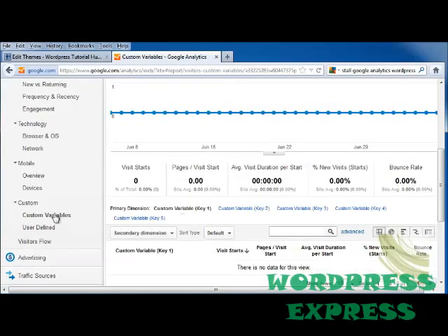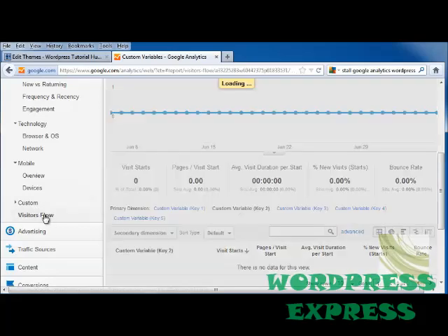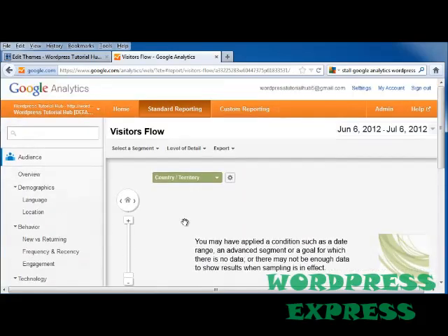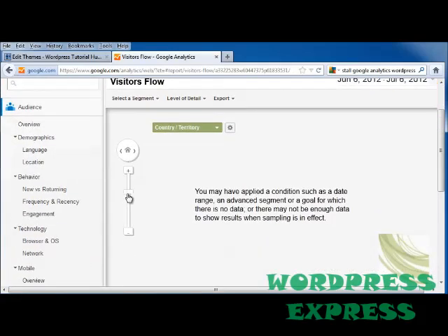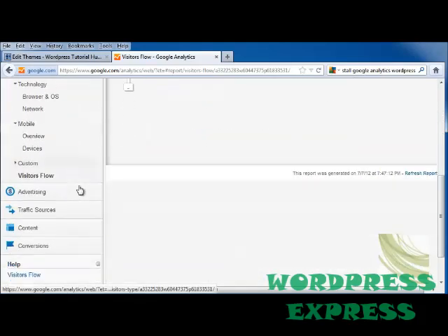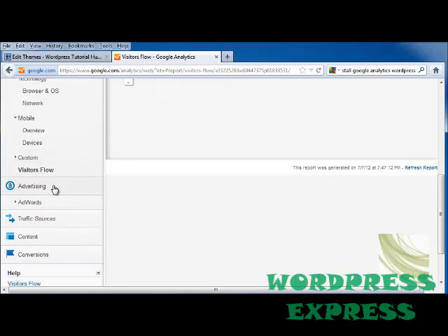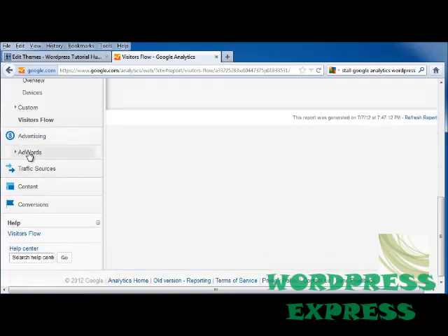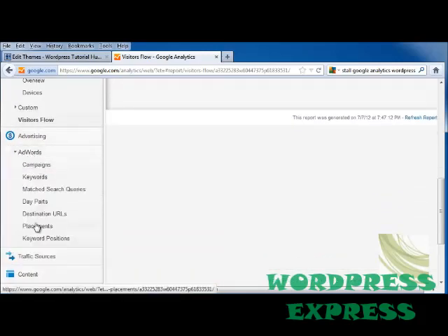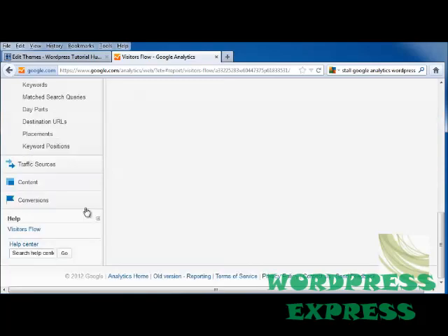You can go into custom variables and you can decide what you want your variables to be, and you would do that by, say, clicking on custom variable 2. You can also look at visitors flow, and I haven't had anyone yet, but when it does come up, it's a flow chart. You can look into advertising if you have AdWords accounts, which I don't, but if you did, you would be able to use this part of that service.